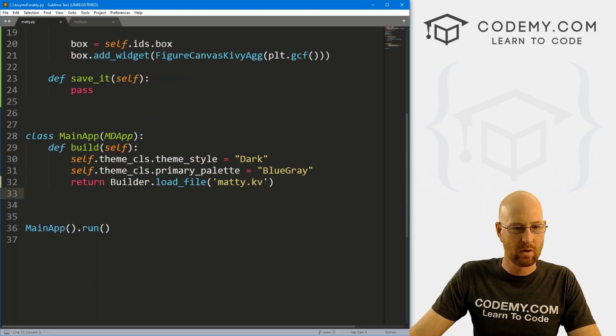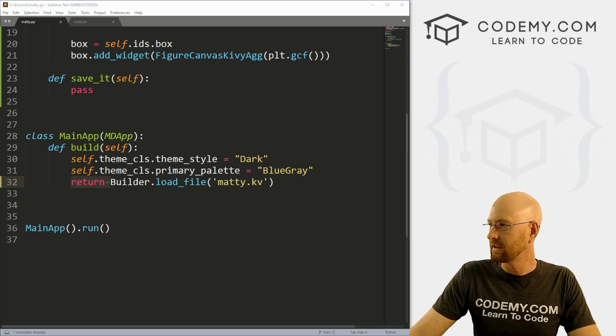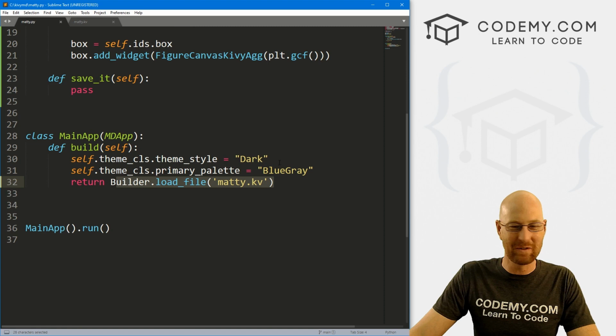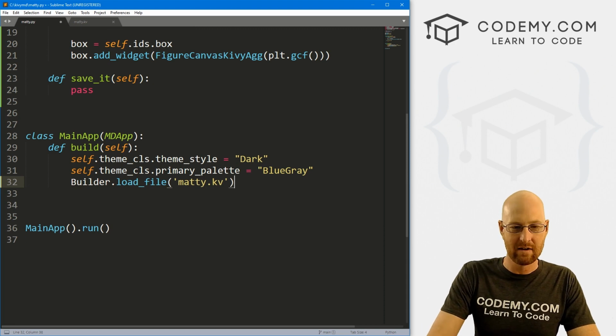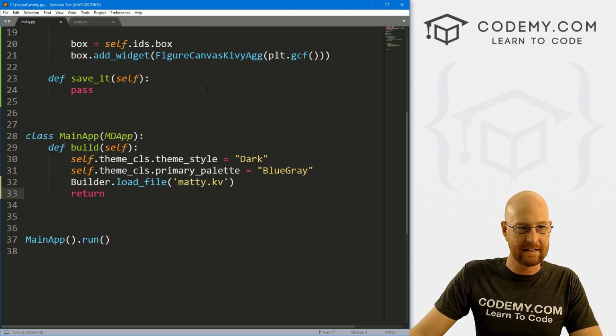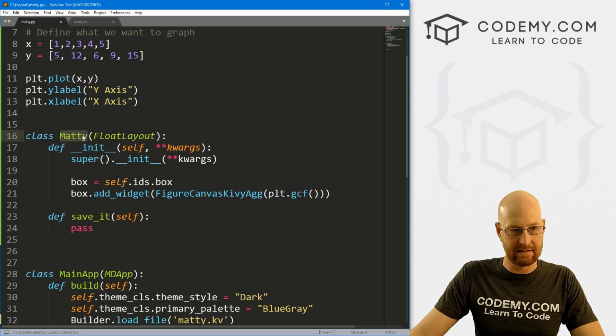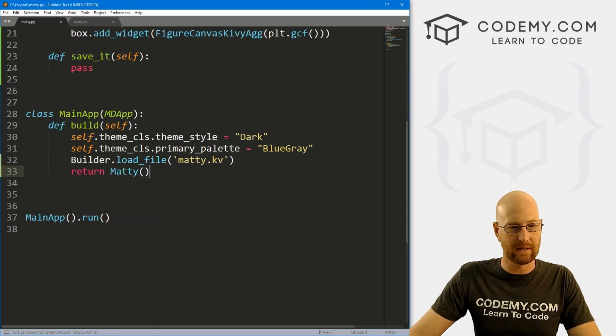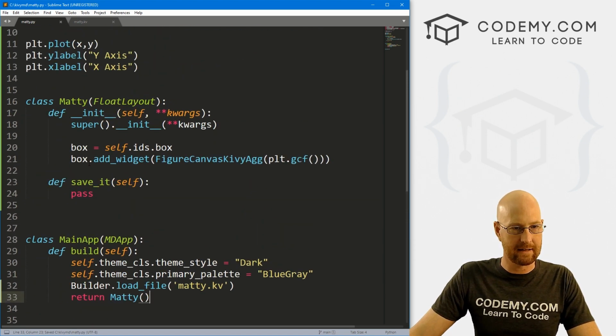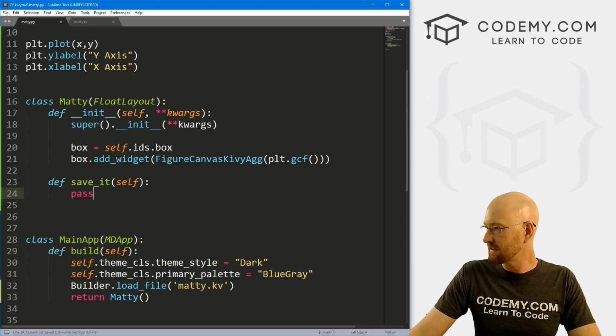Down here, we're returning this builder file. I forgot to fiddle with the default code that we started with. So we don't want to return the builder file. We still want to load it, so we'll do that. But what we want to return is this Matty class. So we just do like that. So, okay, that looks good. Okay, let's go ahead and save this, run it.